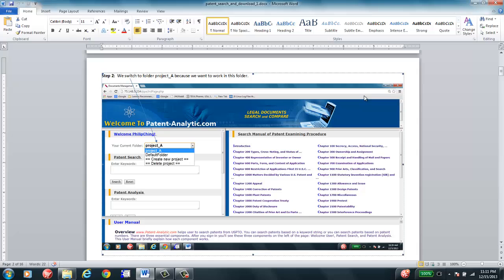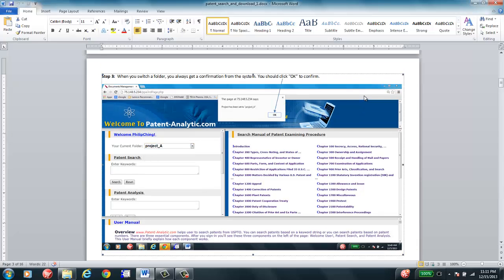And let us switch to the folder called Project A, because we want to work under the Project A. Each time you switch the folder, the system wants you to confirm, so you just click OK to confirm.